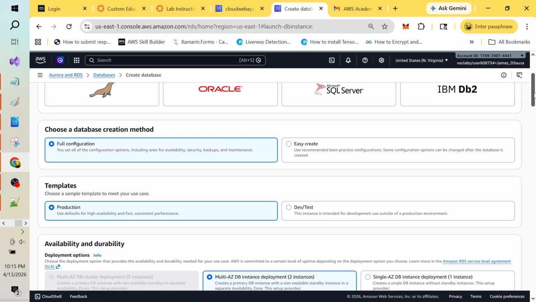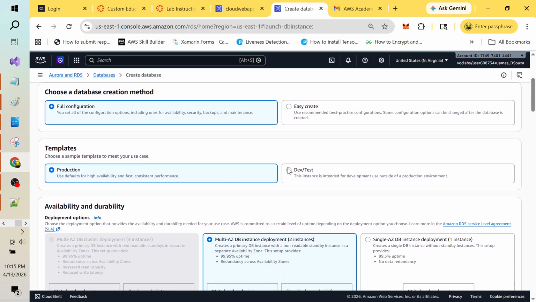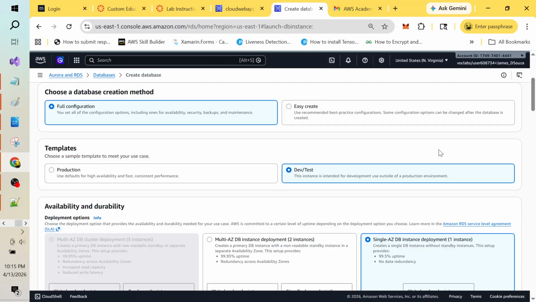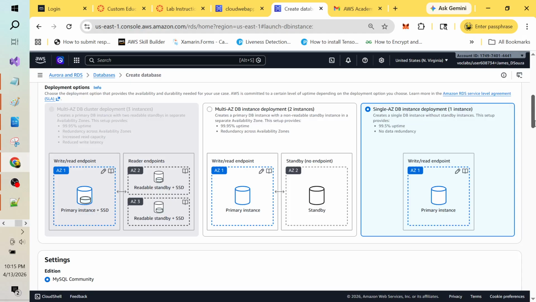So we don't want to create a production version, we want to create a dev test version just for our testing purpose. And we do want to create a multi-zone, the way I told you, which will create two databases. One is a primary one and one is your standby. Oh sorry, which one we want to create? Yeah, so this one requires 3 instances and this one requires 2.